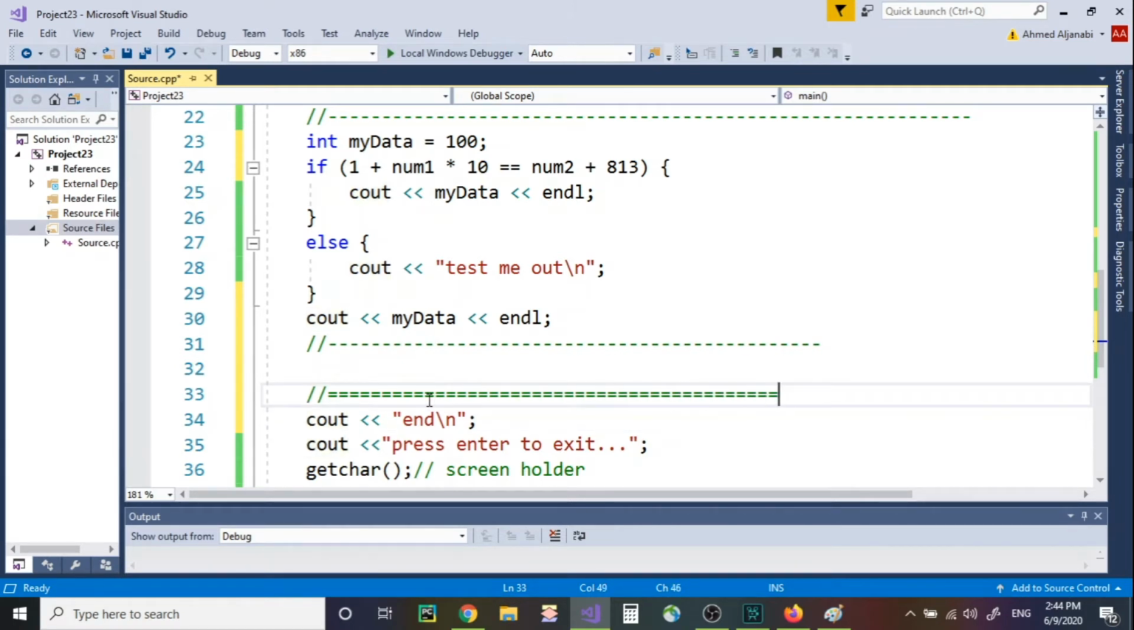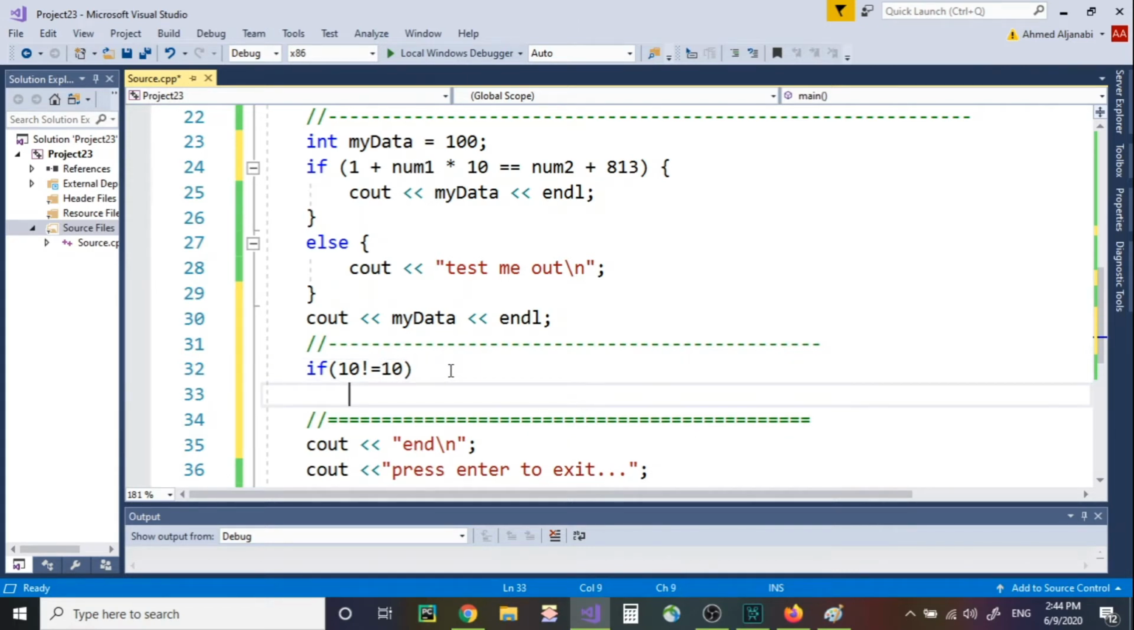The nested if statement is very simple. You come at the beginning here and you type your if statement. If 10 doesn't equal 10, which is false, so I am not going to write multiple statements. I'm going to keep it simple.